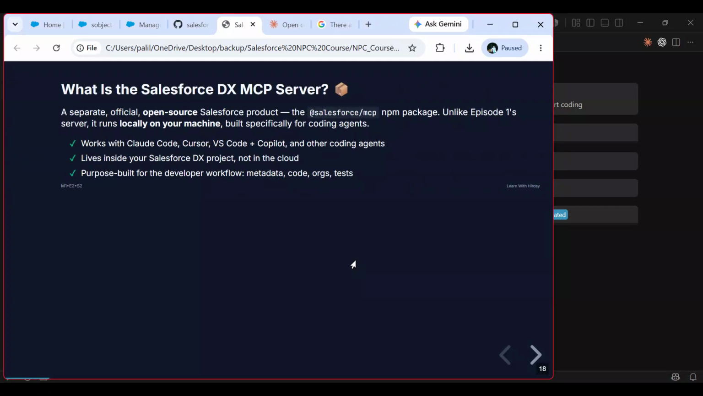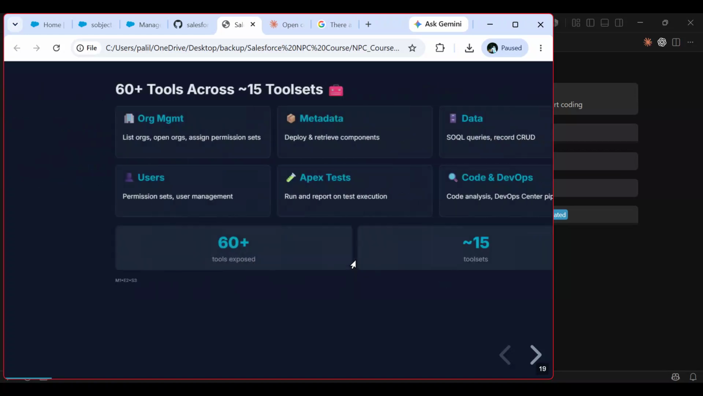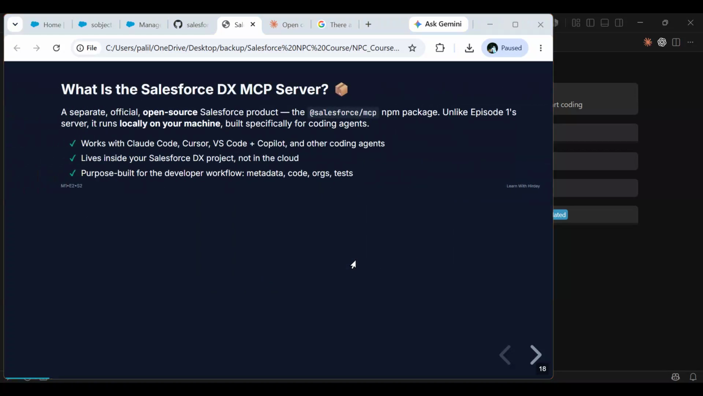The second MCP product in this course is the Salesforce DX MCP Server. This is a separate open source Salesforce product published as the Salesforce MCP NPM package. Unlike the hosted MCP server from the first episode, this one runs locally on your machine. It is built for coding agents like Claude, Cursor, and VS Code with Copilot, and it lives inside your Salesforce DX project so it can see your real project structure, not just the org's data.